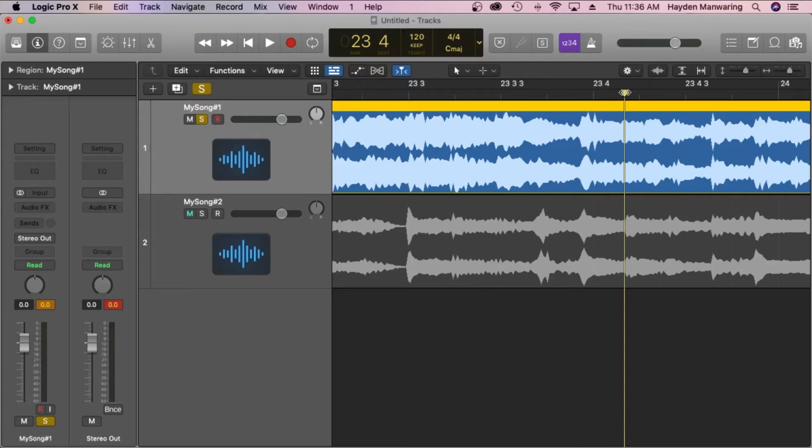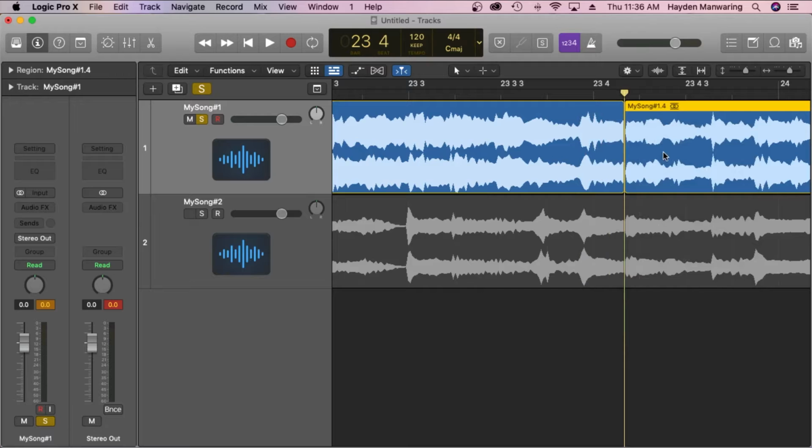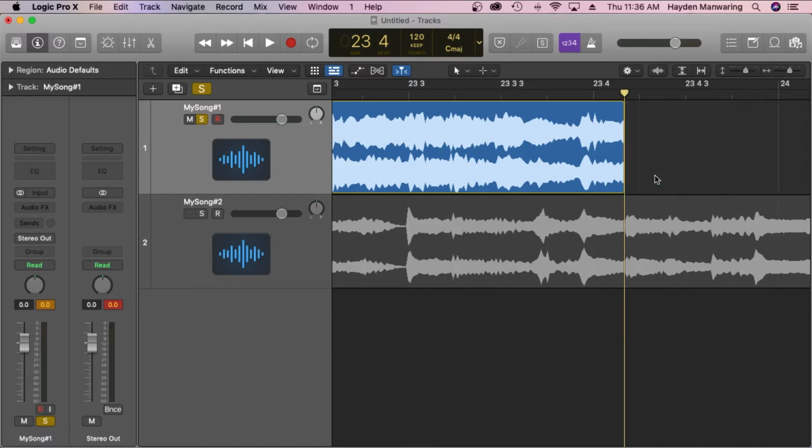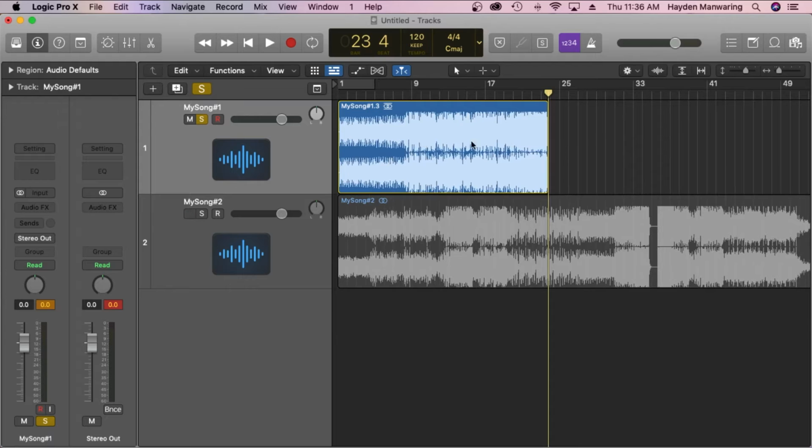We're going to cut it just past this downbeat. So let's go there, right-click, split at playhead, and then we will delete the rest of this song by selecting here and clicking the delete key on our keyboard. I'm going to zoom back out so we can see that is gone. So now we have the intro and first verse.